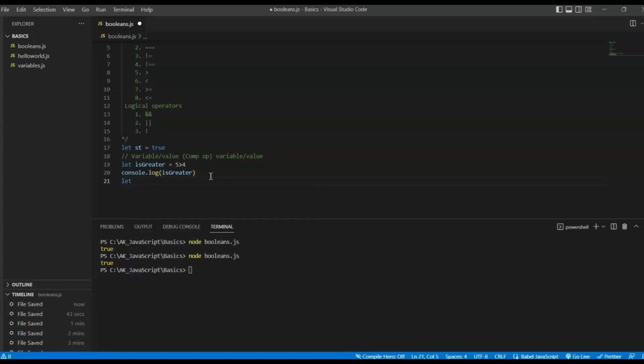Let's have another Boolean variable like is lesser, which is 5 less than 6, and I'm printing it to the console, is lesser. Since this statement will also become true, I'm expecting two trues to print to the console. Yeah, now two trues are printed to the console, which is the result from is greater and is lesser. And you can play with the rest of the comparison operators like greater than, less than, greater than or equal to, and less than or equal to.